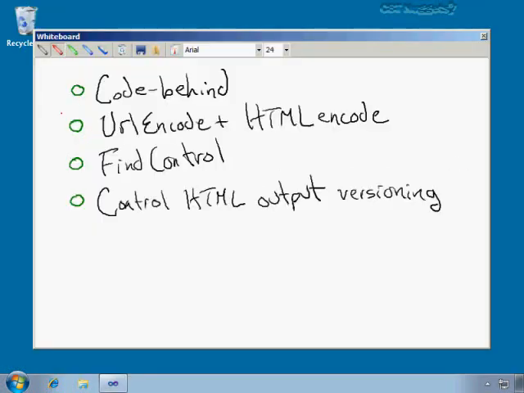So this was a short nugget. It was really all about code behind in ASP.NET applications. Gave you a brief overview of what code behind is and how it works. Talked about HTML encoding and URL encoding. This is really a big one for security purposes. Kind of keep that in mind. Looked at the find control method, quick way to locate a control on a page if you need to refer to it and don't want to trace it through the hierarchy.